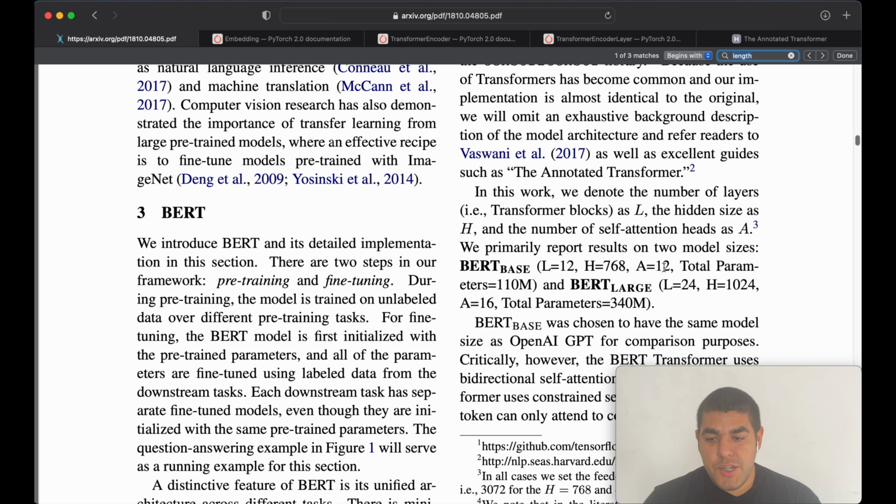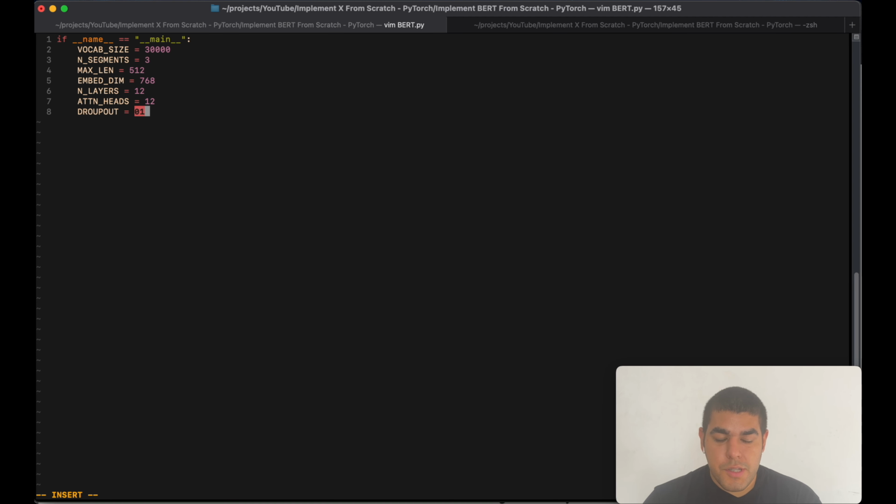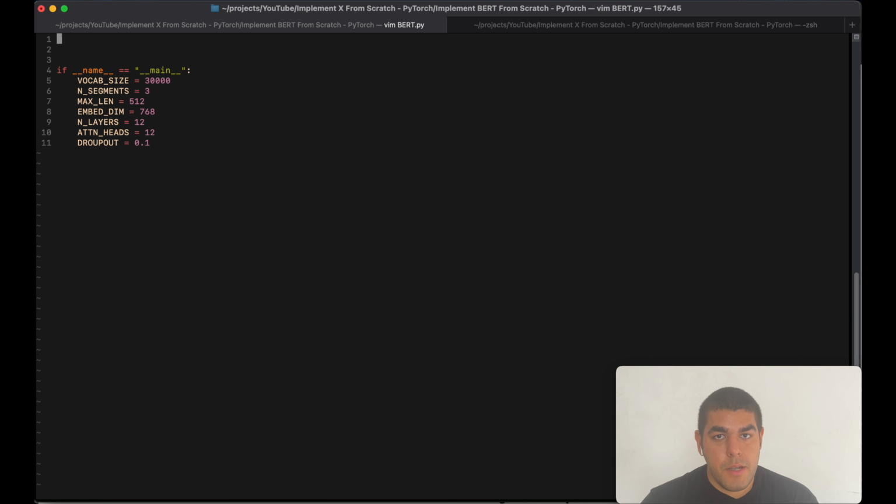And let's check the dropout. Dropout is 0.1 for all layers, so we use that directly. It is a good practice to put hyperparameters like this, so that you have consistent parameters throughout your model.